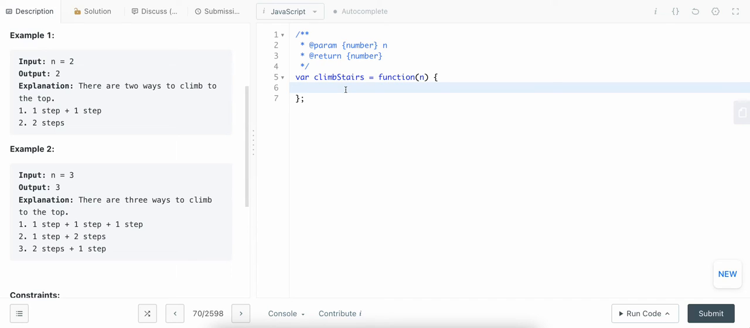So let's maintain an array. Let us call this DP. What I'm trying to do is have an array that has a length of only n. Why? Because I don't need more steps in my array than what is needed, right? So I'll simply maintain a length equal to n.